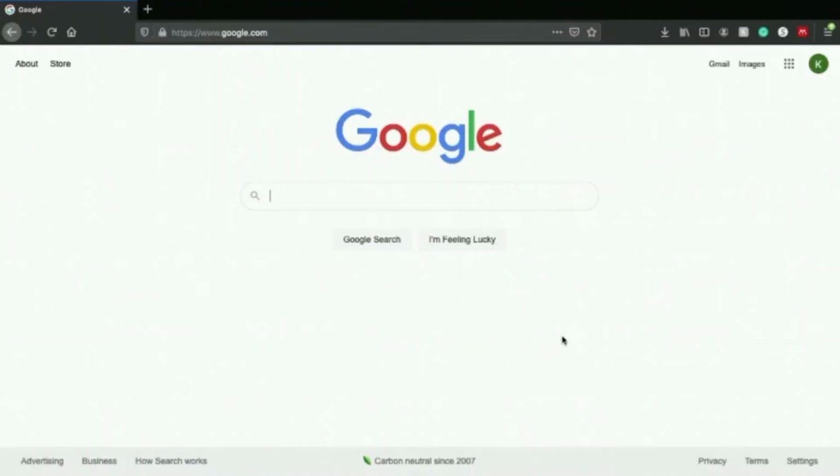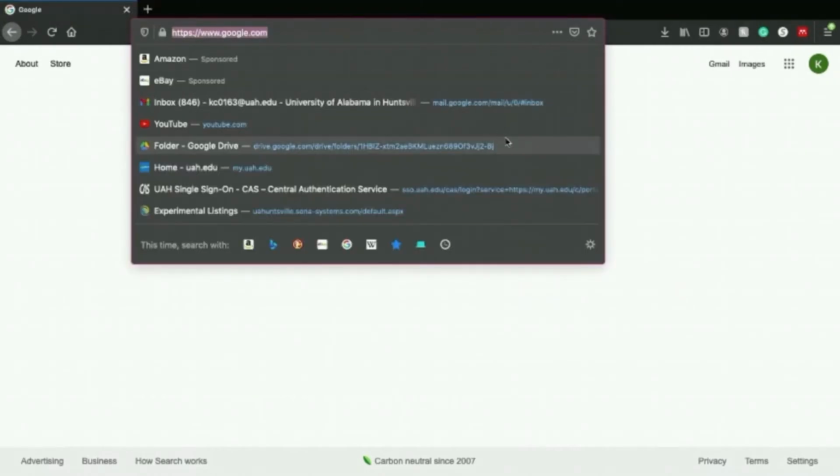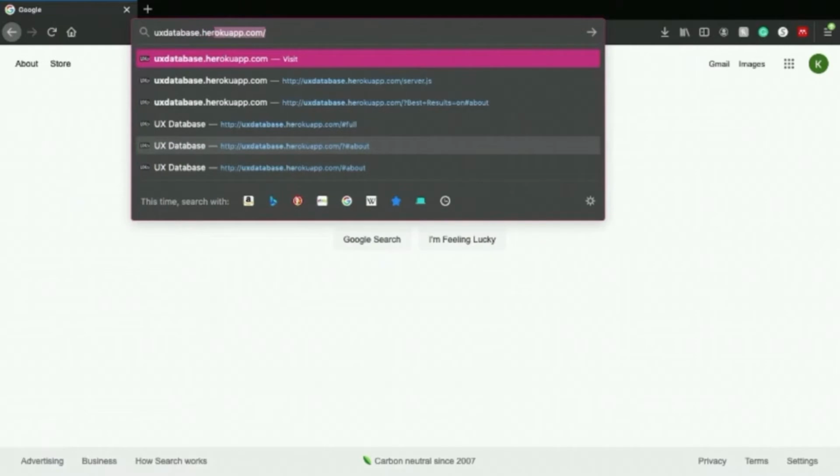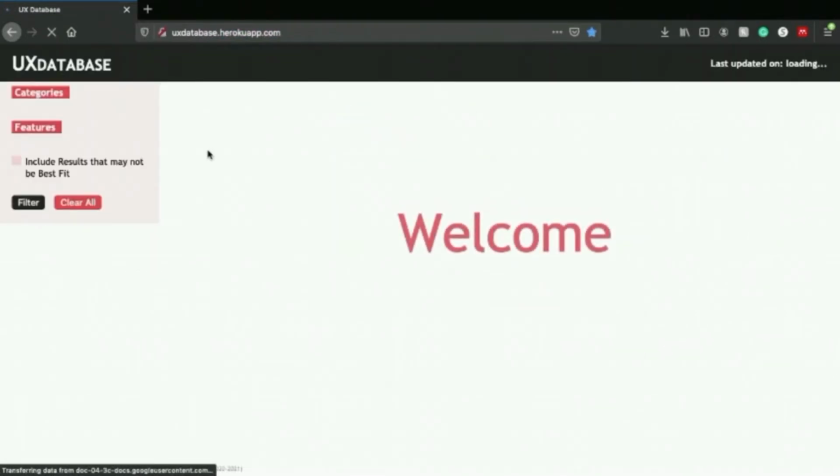Hello, so in the previous clip I mentioned that I will be giving you a brief tutorial on how to navigate my project that I've been working on called the UX Database. So first things first, you're going to want to open up your desired browser of choice, and in the search bar above, you're going to type in uxdatabase.roguapp.com. There you go. So here you are.